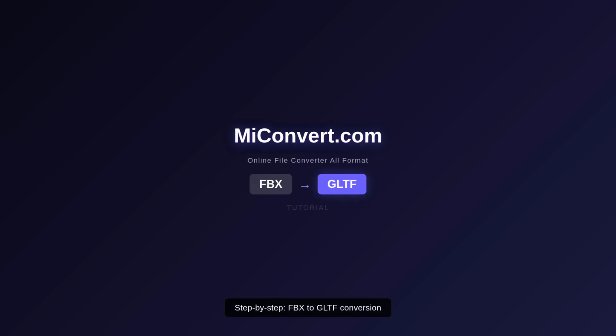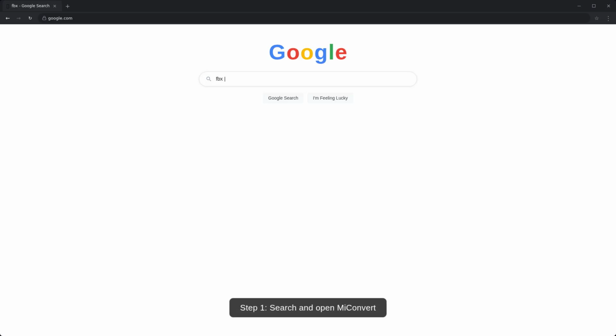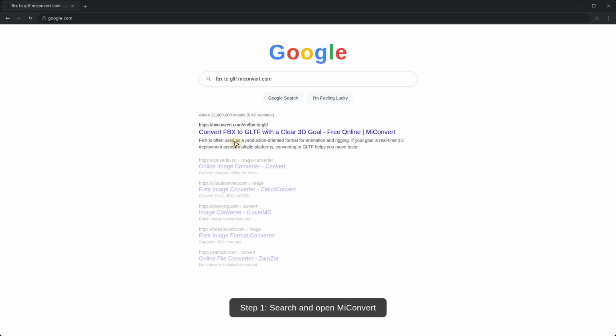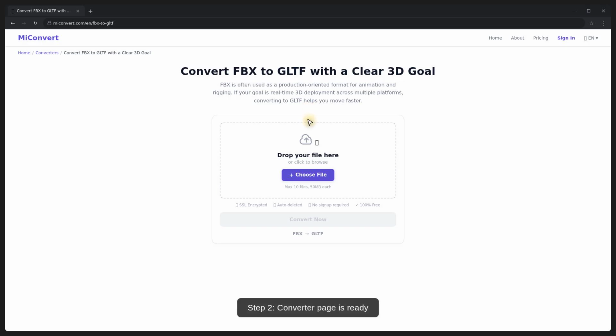In this step-by-step guide, you'll learn how to convert any FBX file to GLTF format using MiConvert's free online converter. Step 1. Open Google and type FBX to GLTF MiConvert. Click the first search result to open the converter page. Step 2. You should now see the FBX to GLTF converter page. Everything you need is right here on one page.